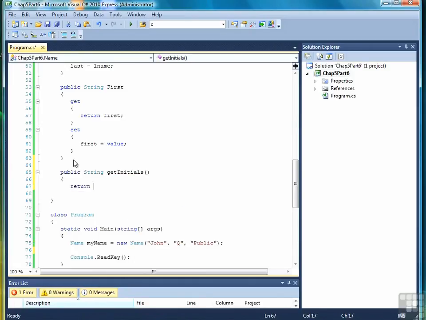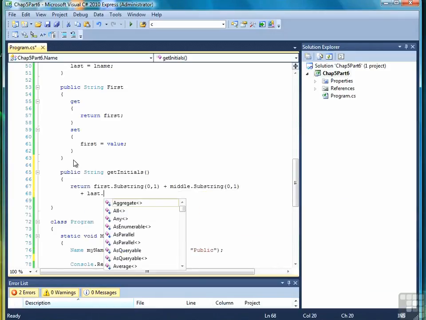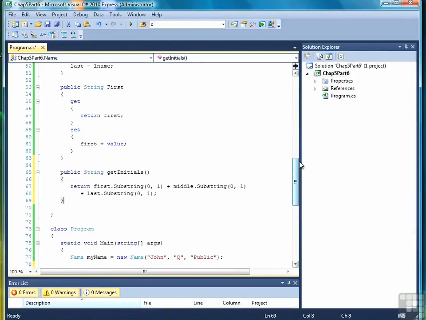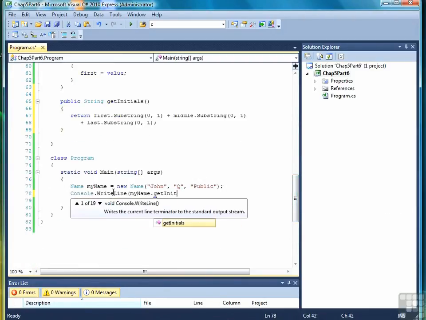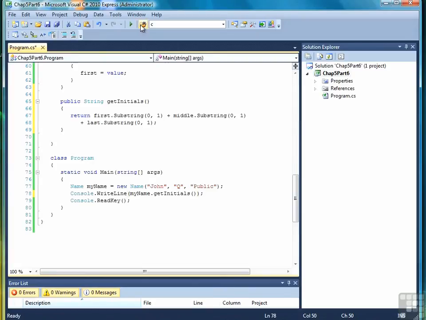And we're going to have it return the first character of the first name. We do that by using a method called substring, plus the first character of the middle name, plus the first character of the last name. So let's test that method before we move to something else. So we call getInitials. Now let's compile and run.